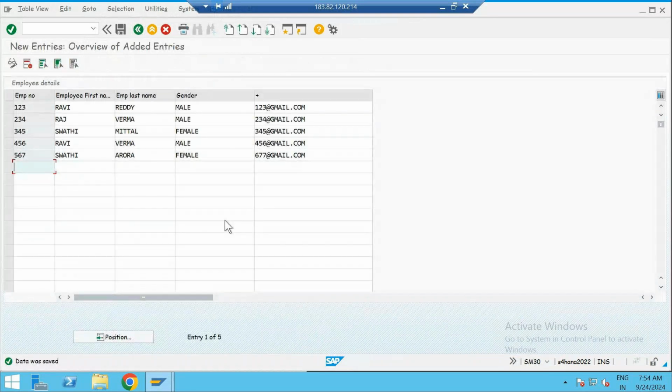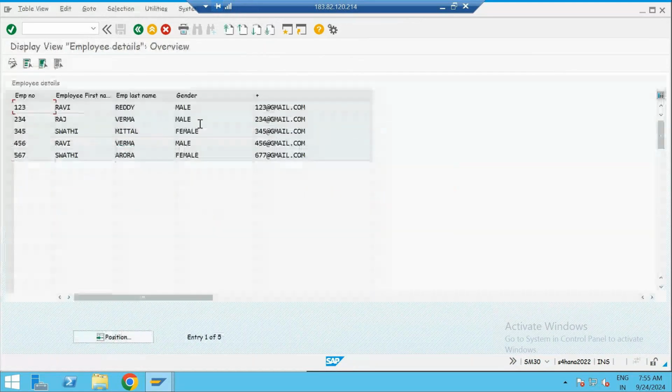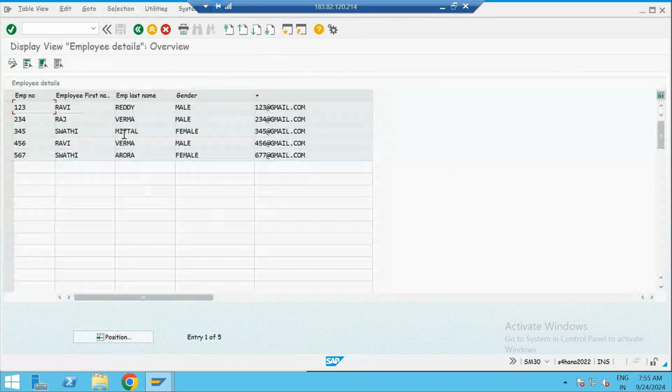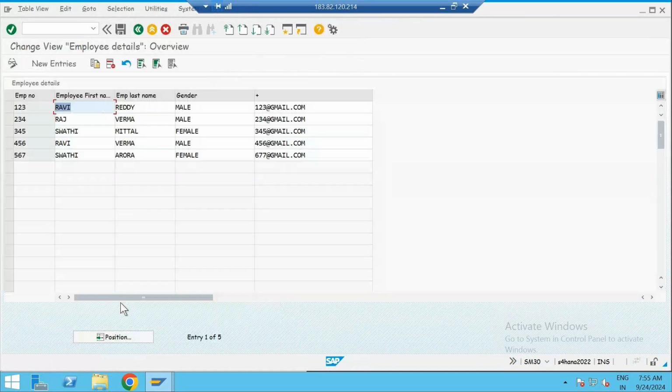Okay, see, my data got saved now. If I get out and click on display or edit, let me click on display. See, my data is there. Whatever data I maintained, it is there. If I click on edit, I'm still able to see my data. This is how you can maintain the data in the table. Even if you have 100 fields, you can still maintain it like this. Normally, you will not have 100 fields. Ten to fifteen fields is the maximum you will have in custom tables.